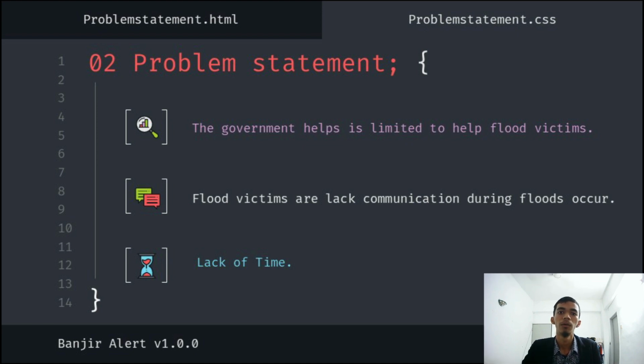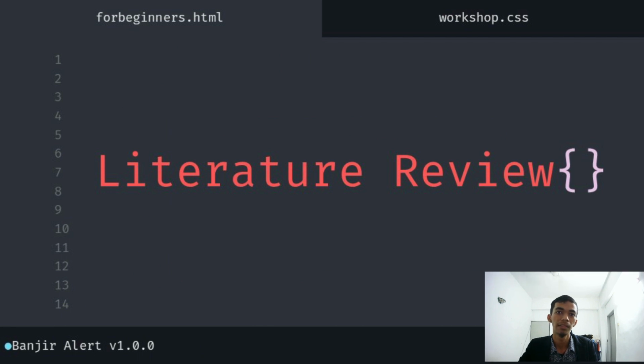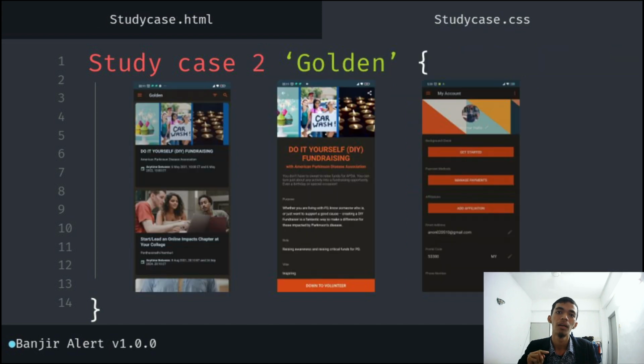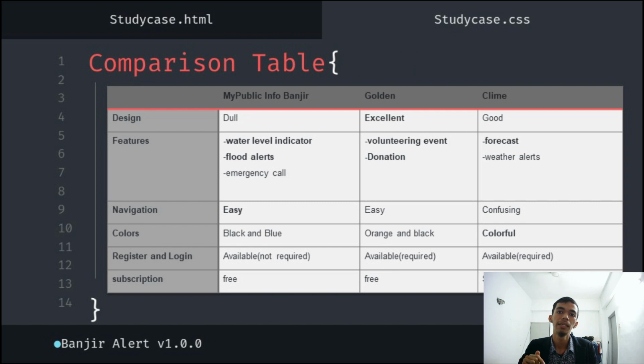As a result, the objective of this app is to help the rescuer to find the flood victims. Alternatively, this app also eases the flood victims to get help from people during the flood. And lastly, to help the flood victims to be prepared before, during and after the flood. Also, I did a literature review of some previous apps, which are My Public Info Banjir, Golden Volunteering app, and Climate Forecast app. I have combined and improved these 3 apps with certain features that I like. For example, water level indicator, flood alerts, volunteering event, donation and the forecast.